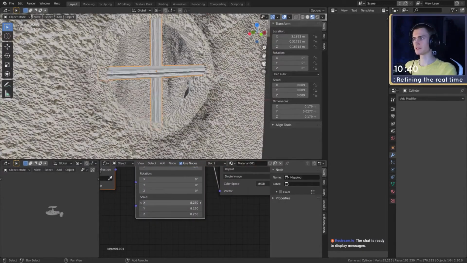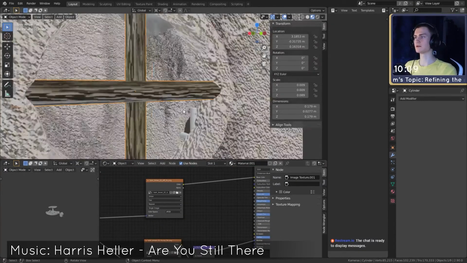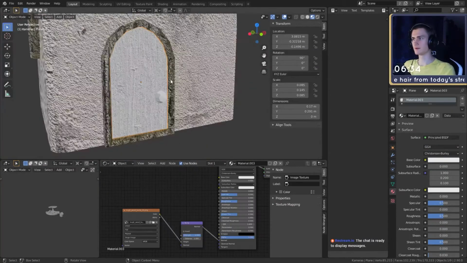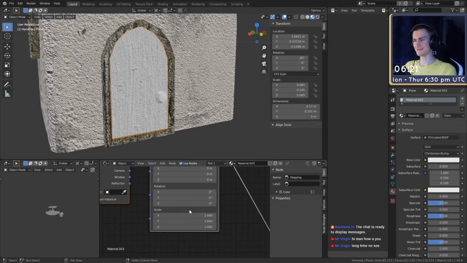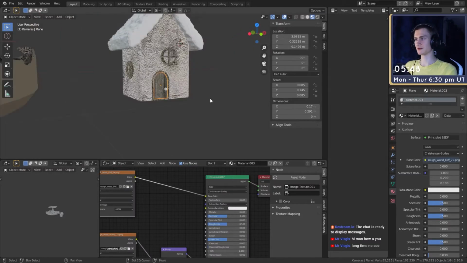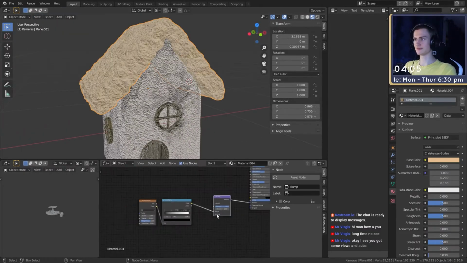Before I did that, I added a wood texture to the window bars, if you want to call it that. I added the same material to the window frames and the door frame. I added another wood texture to the door, made it pretty big because it's supposed to be a miniature scene.